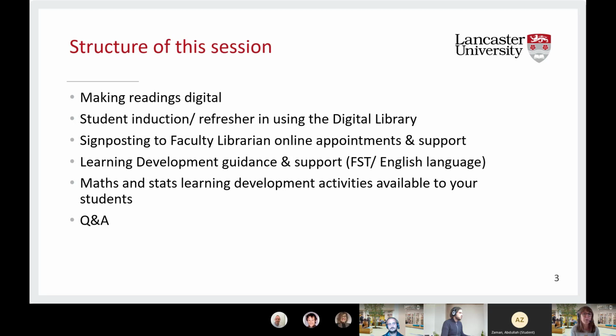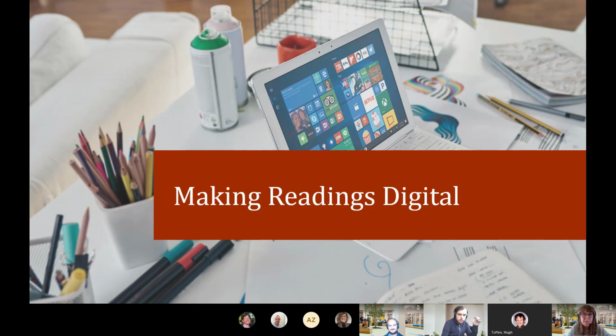Then John and I will both talk about how you can signpost to support from ourselves in terms of finding, evaluating information, referencing, using reference management software. And then I'll talk briefly for Louise about learning development, including English language support, which is offered by Dr. Helen Hargreaves, who's one of the learning development team. And then you'll hear from Jason, who'll talk about maths and stats activities available to students, and then we'll do a Q&A.